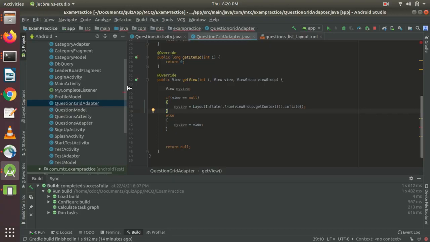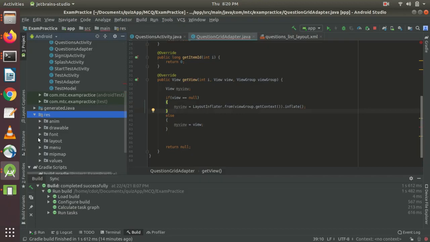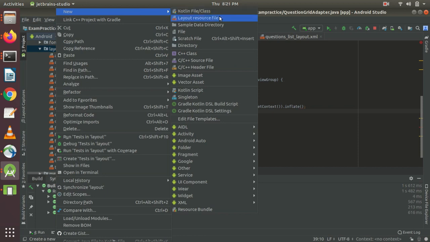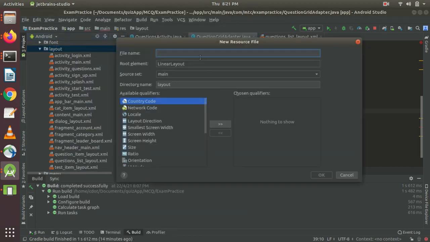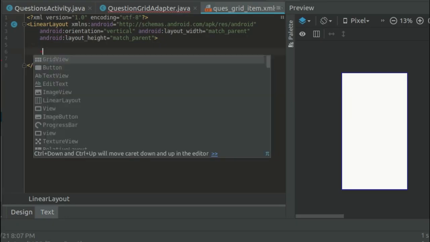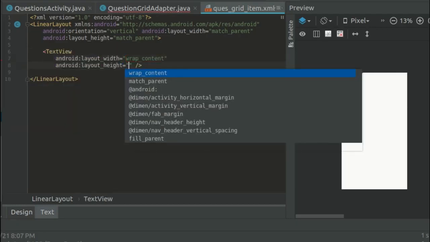We need a layout for our grid item. So go to the resources, layout, here create a new layout resource file, and name it question grid item. Click OK. Here in the grid item we need a text view with a circle. So create a text view.